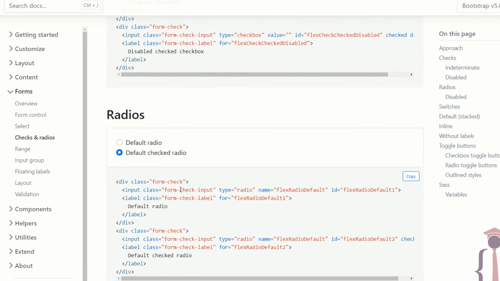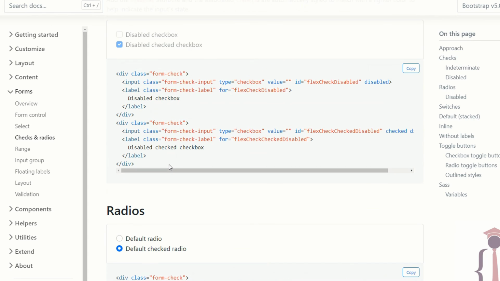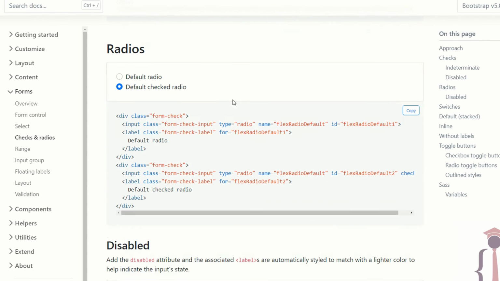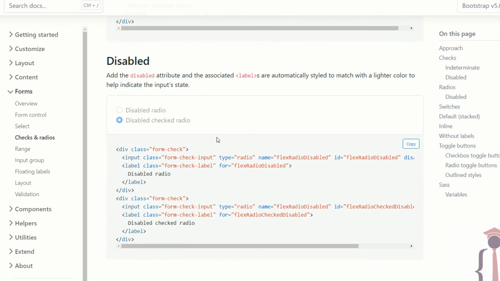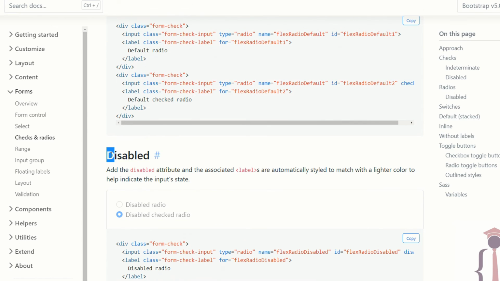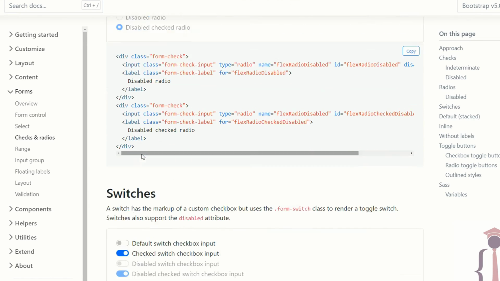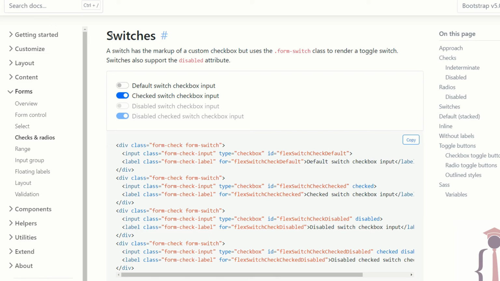This and this is the same thing, but we are using the checkbox here and we are using the radio here. The same concept here. If you want to disable your radio, just use the disable here. For the switch one, as you can see, this is a switch.